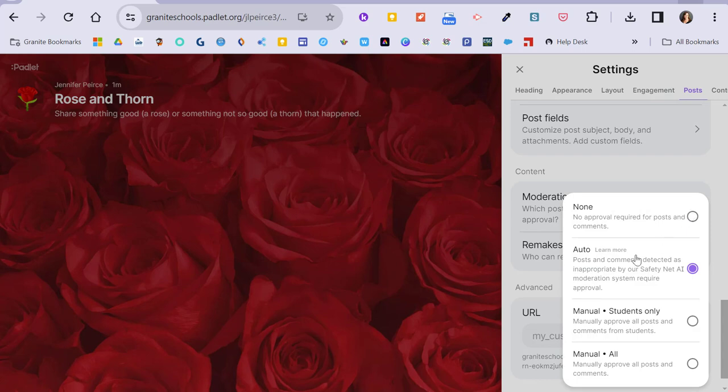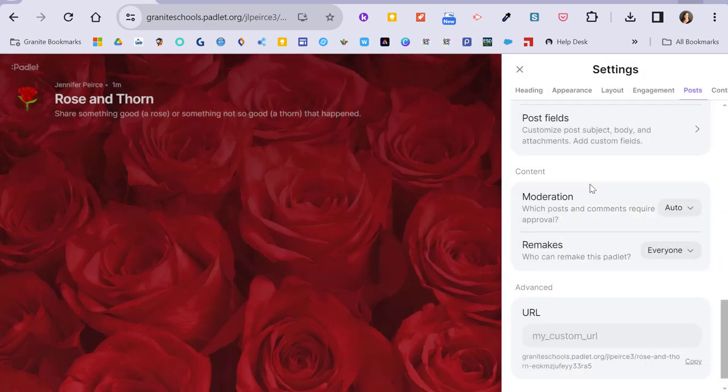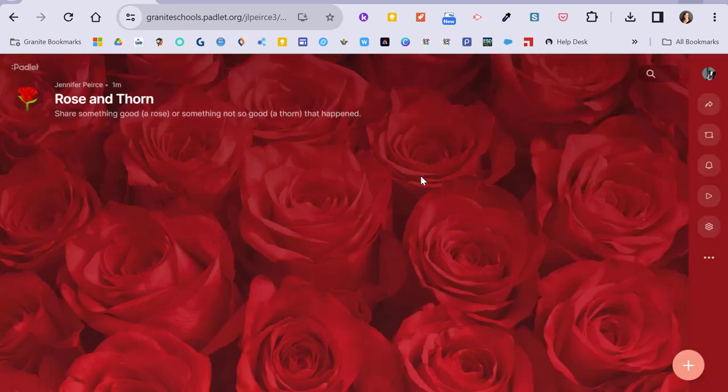The default setting has an AI filter that works to detect inappropriate content and automatically filters those to require approval. If you choose to require approval, you will have to go in and approve each post before it appears on the wall. That's a lot of work for a teacher to do, but depending on your students, that might be a good choice. Any changes you make to settings are auto-saved. You can close the settings window by clicking on the X or just outside of the window.